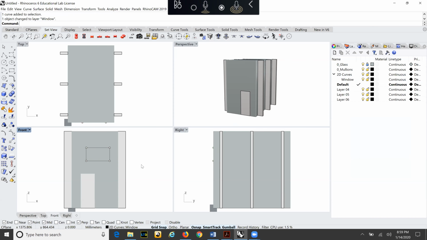When you have sublayers, I can turn this on and off individually, but I can also turn off the parent layer, and it turns that off as well. So it's just another level of organization. When we get into further assignments and more complex models, I think these become really helpful.